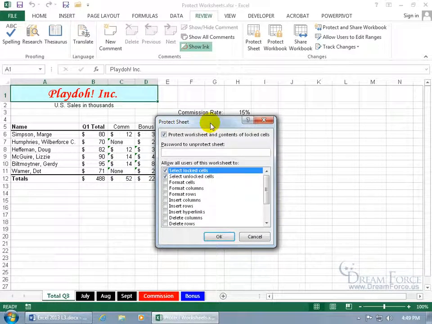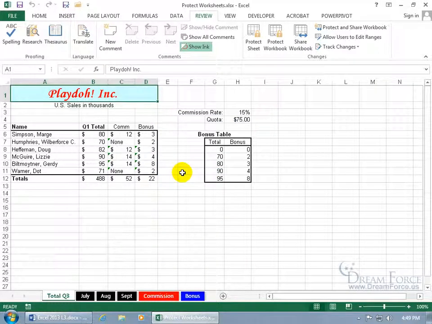Let me click and drag this up. And by default, you can see that this is checked, Protect worksheet and contents of locked cells. So they have to be locked in order for them to be protected. How does that work? Let me close out. By default, every single cell throughout the entire workbook is locked. Now if it's locked, should I be able to make changes to it? Because if I come over here and change that from 80 to 90, it allows me to do it.